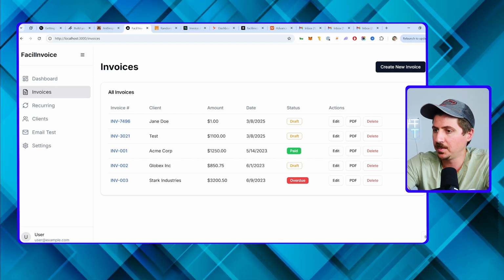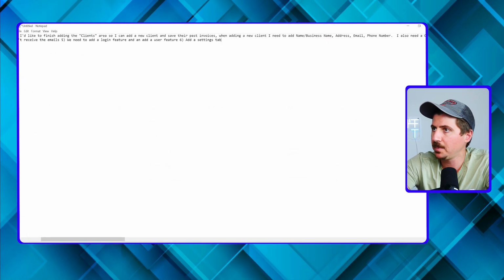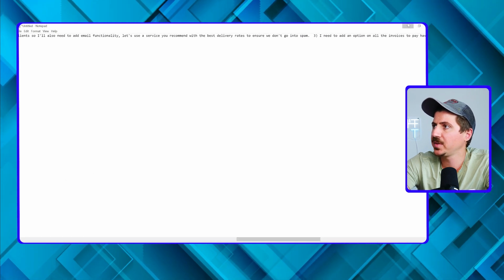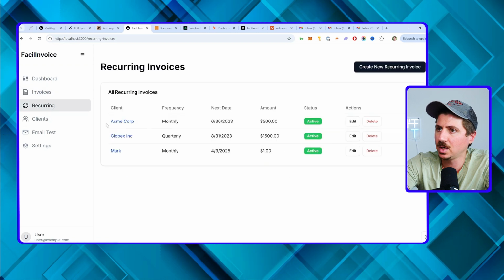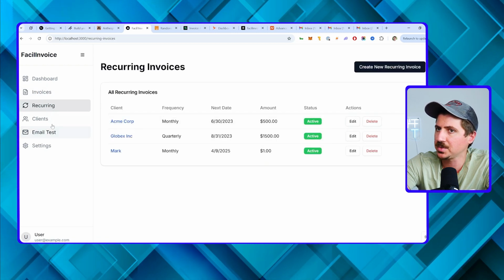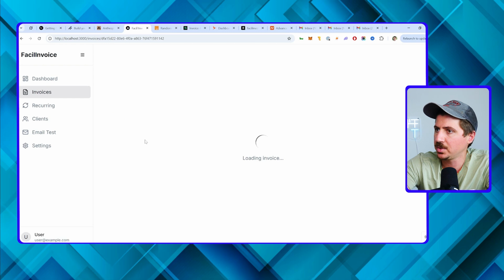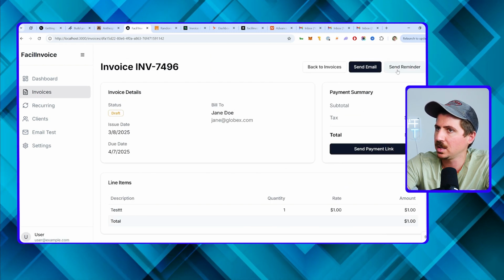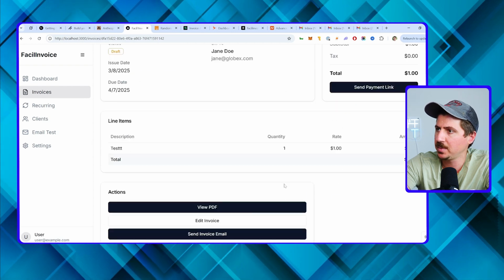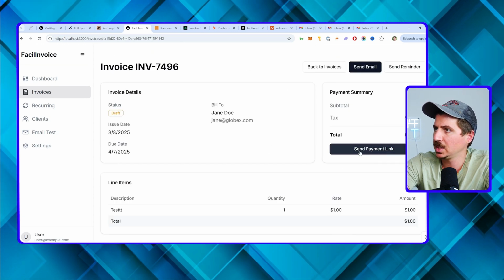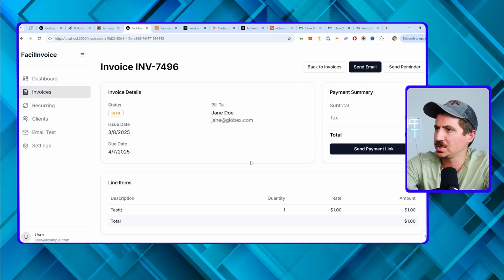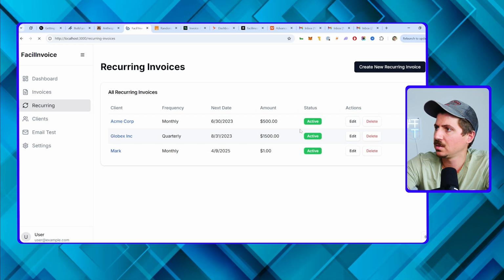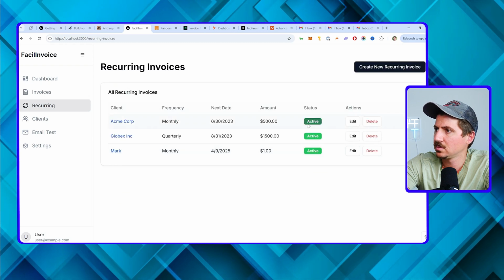Okay, so let's start wrapping these last few things up. What is our last thing here? Okay, let's fix the email things because we still have that issue. We want to send reminder emails here, and when you're creating an invoice, oh, it does have send email now. Okay, send reminder. Send invoice email, send payment reminder. Okay, send payment link. Wow. I mean, it's almost done. Okay, what about in recurring? Let's go to recurring.